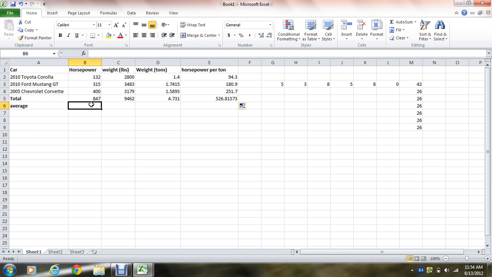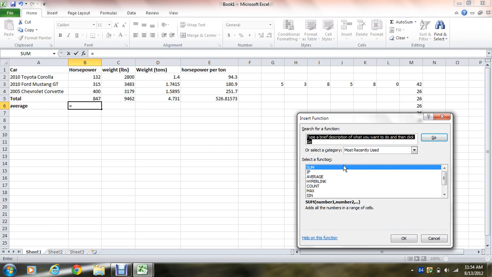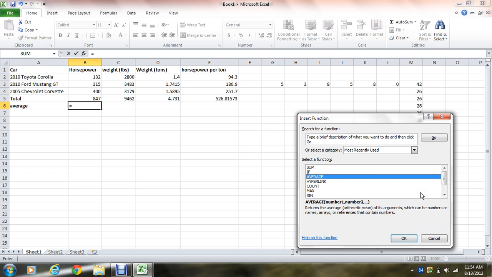To find the average, pretty similar, equals. And there's average. If it's not here, then you just type it in there and it'll pop up.